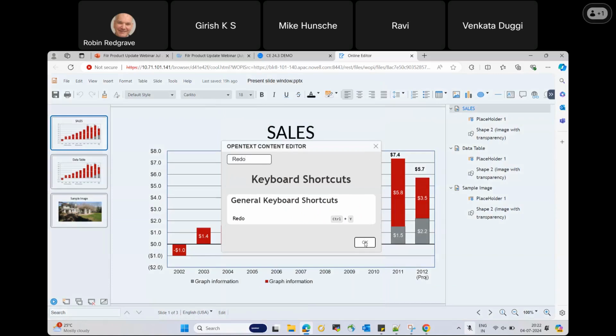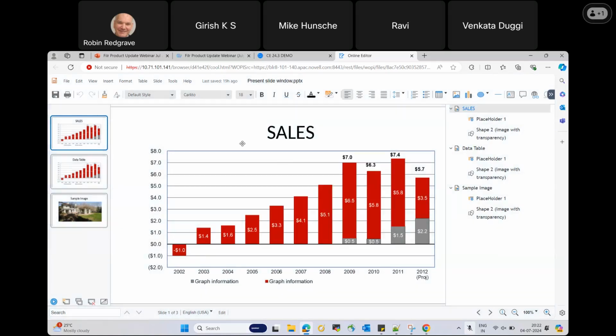So this is all about the newly added features for CE upgrade with Filr 24.3. Are there any questions?